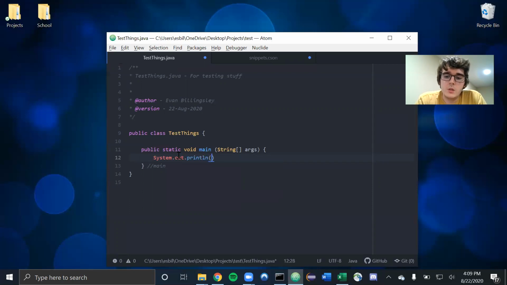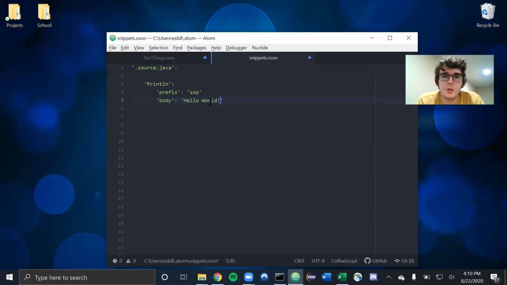I'll type in system.out.println semicolon. That is what we want our snippet to spit out. So I will copy that, go back to my snippets page, and just paste that in here. Make sure you've got those single quotes around it. And the last thing we need to do is tell Atom where we want to put our cursor in our snippet when it's put on our screen.